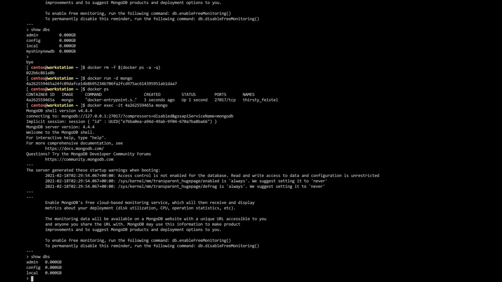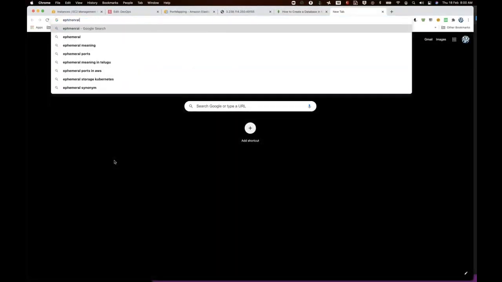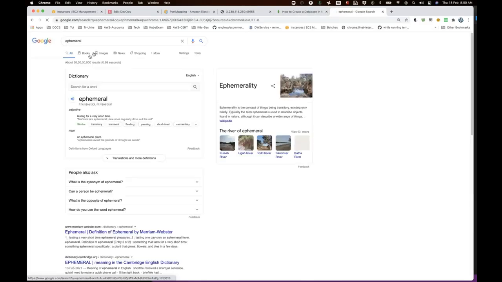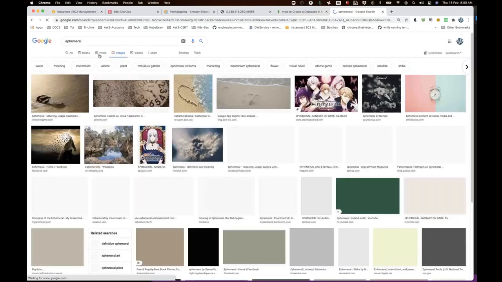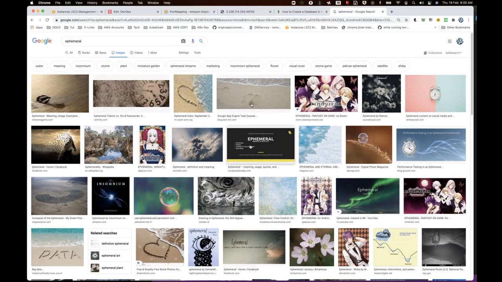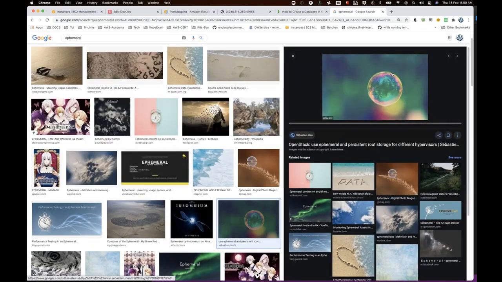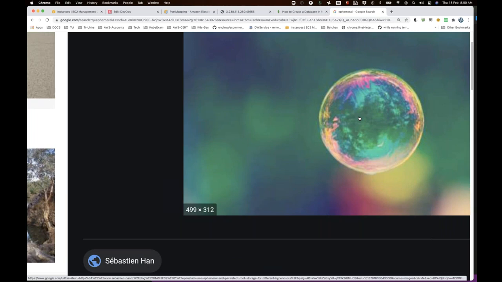The database is gone. Now, container storage is ephemeral. Ephemeral means like this. If you see the image, you will understand ephemeral. So an ephemeral image is something like this. Basically, this is ephemeral. The life of this is very short actually, right? It can contain things as long as it has some life, but once it is blasted, it loses everything, basically.